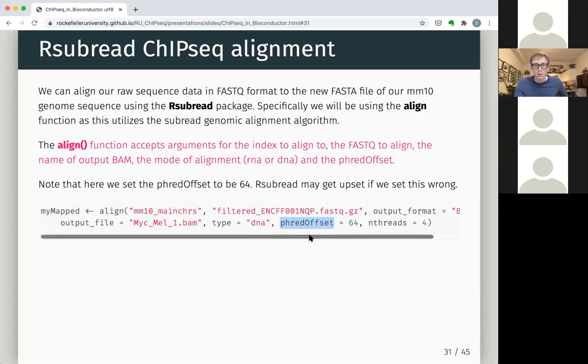I think more commonly recently it's 33. It's just the way that the quality scores are encoded. There are two different modes of ASCII scores. It's either going to be 33 or 64. And Subread will get upset if it's wrong. There are ways to check which one you have, but just make sure you know and put that in correctly.